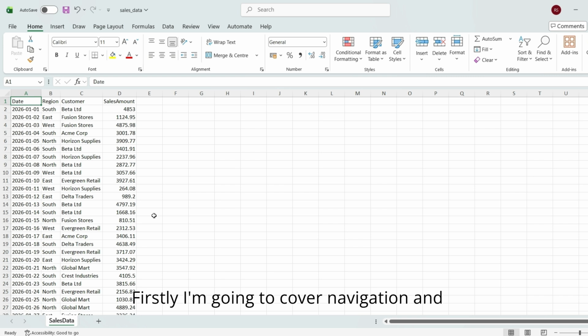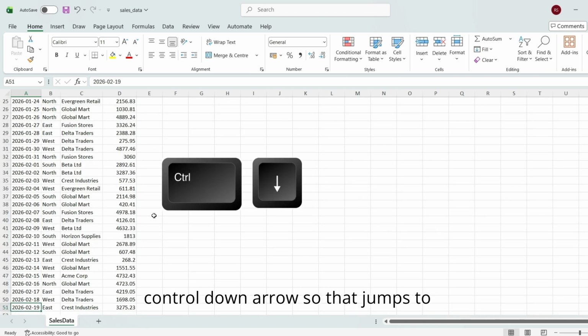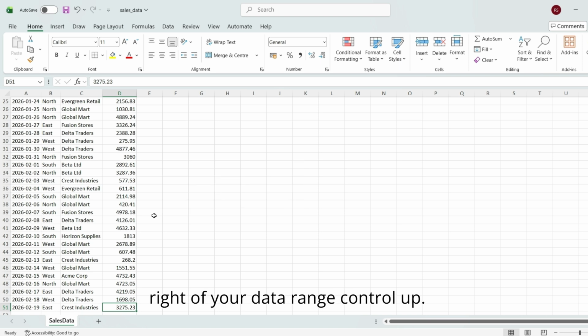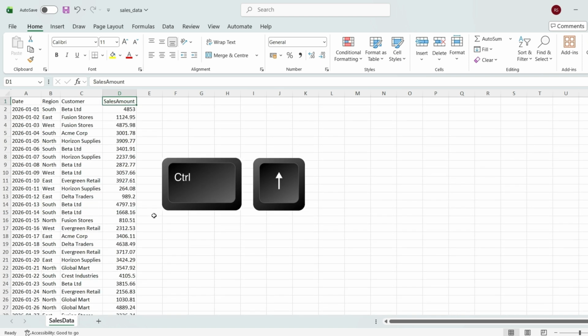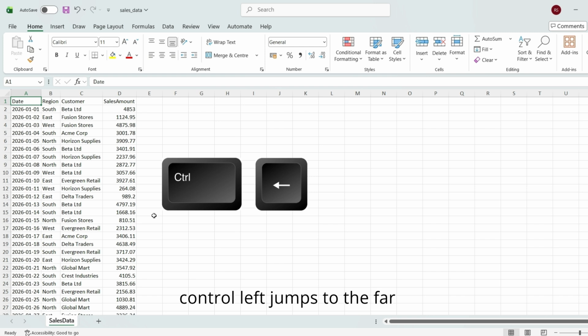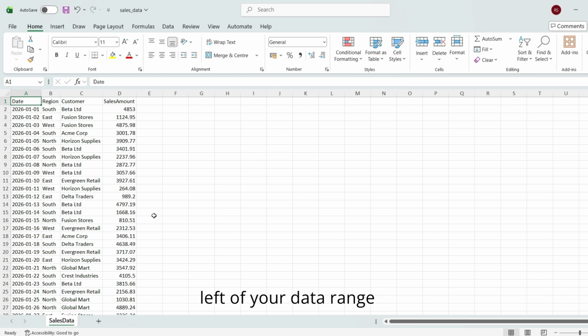So firstly, I'm going to cover navigation, and some of the shortcut keys that I use when navigating the spreadsheet are Control down arrow, so that jumps to the bottom of your data range. Control right arrow key jumps to the far right of your data range. Control up jumps back up to the top of your data range, and then Control left jumps to the far left of your data range.